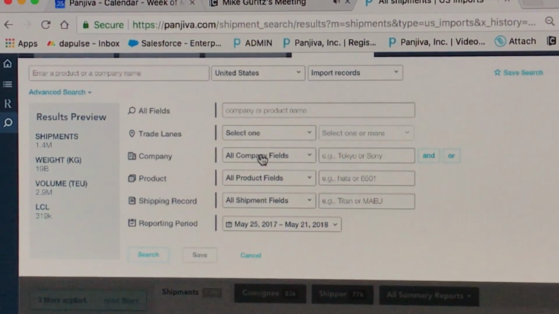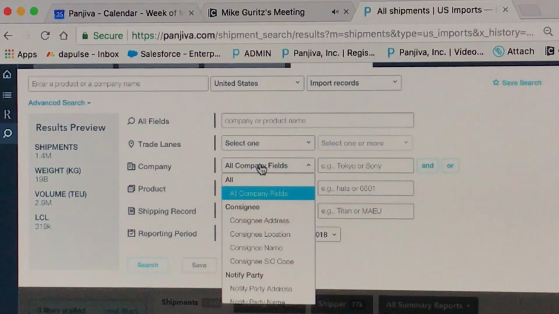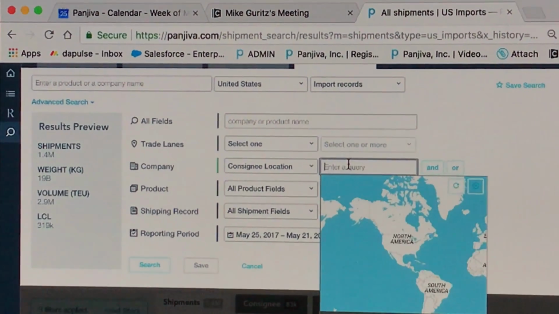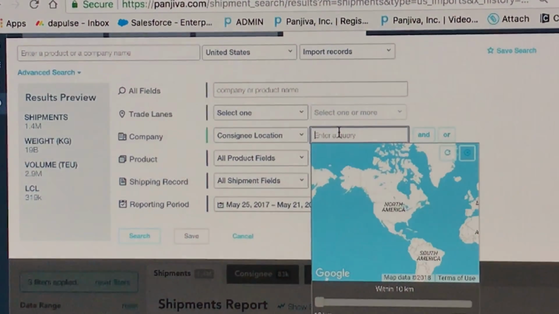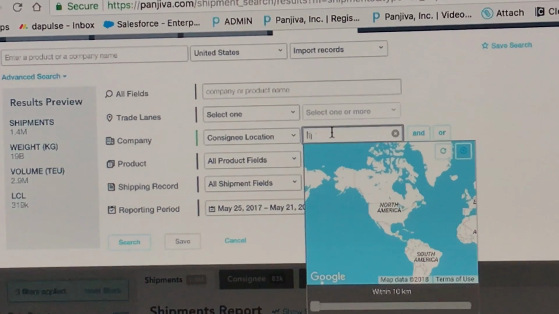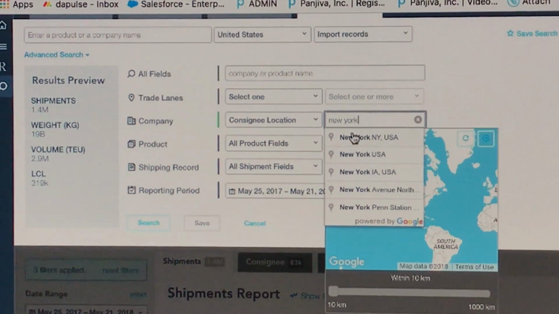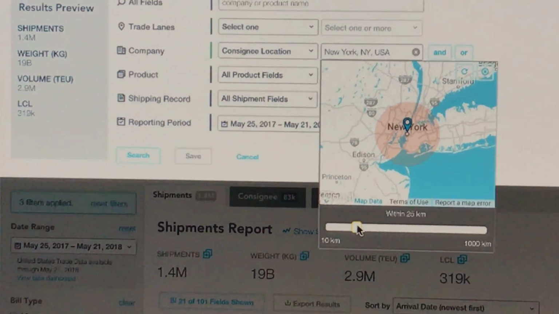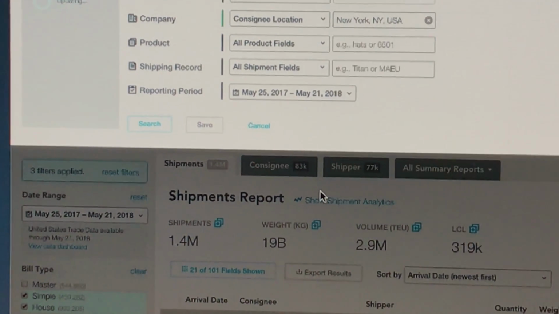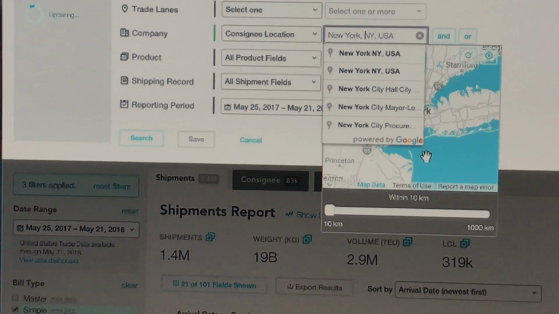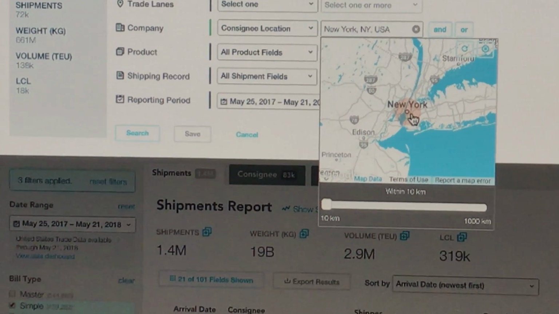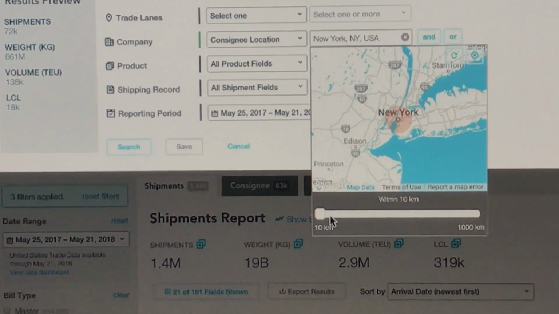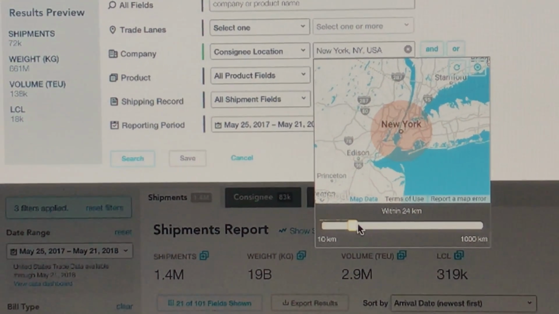Perfect. For that, we can come up here to all company fields, and we'll do consignee location. This is actually going to sync Panjiva up with Google Maps. So here we can start to type in New York, New York, and that's going to put a little pin right in it. If we want to make it super small, we might do just 10 kilometers, and that's going to mean that we're seeing downtown Manhattan, maybe a little bit of Jersey City and Brooklyn, or we could make it a little bit bigger and grab the suburbs as well.